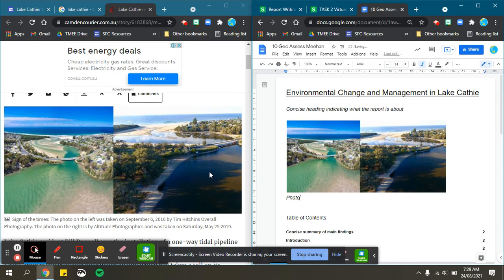We might just call this one photo 1, and it is a comparison photo at Lake Hattah. The really important bit is to put the source, and that's the Camden Courier. And I would include when it was published.